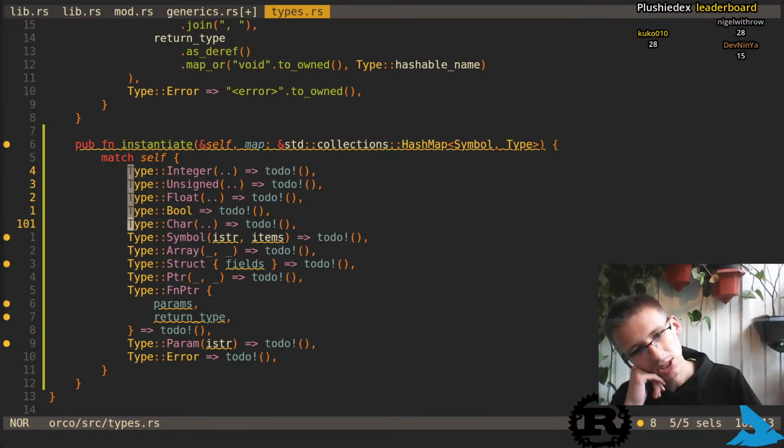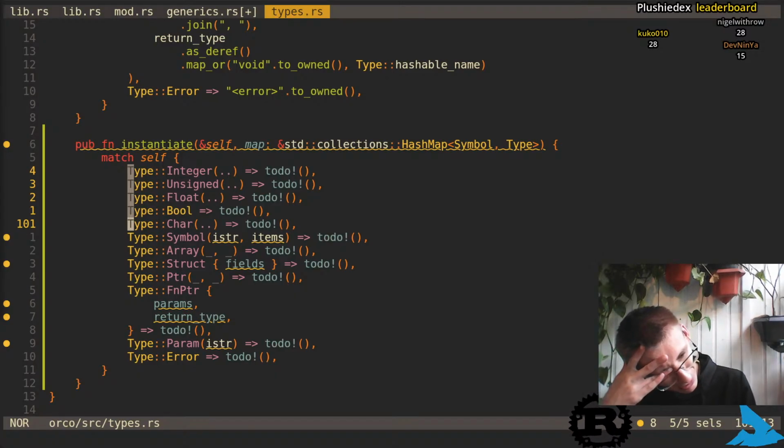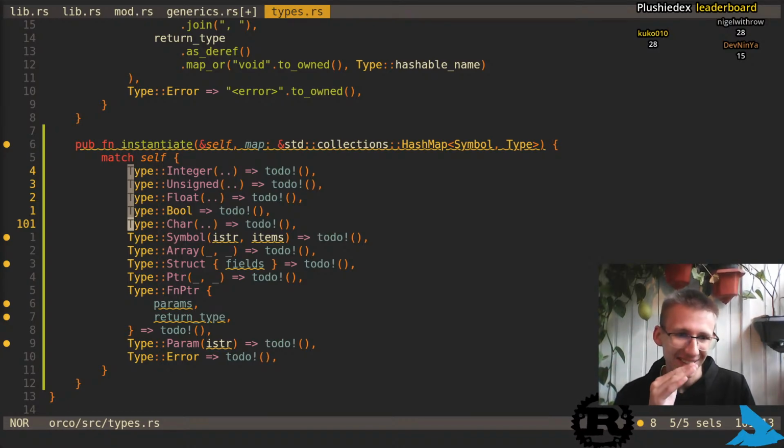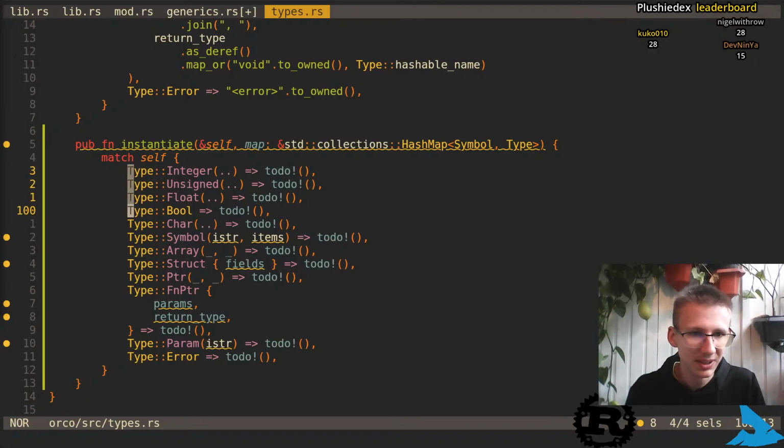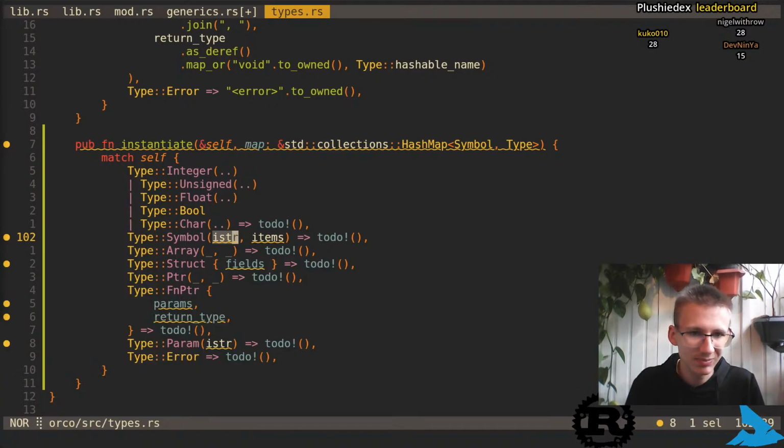Wait, you cannot instantiate it because the symbols are not resolved. Oh, that's so painful. Wait, no. Symbols cannot have placeholders. Right. Forgot about that. So it's fine. Well, that's the idea. It's like, well, I'm not phrasing it properly, but I guess.